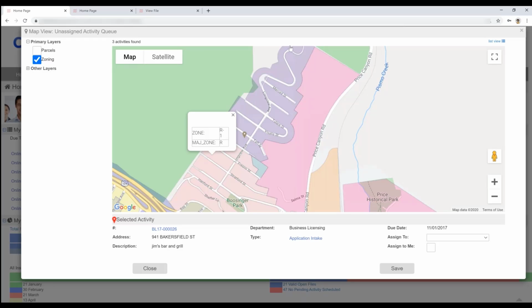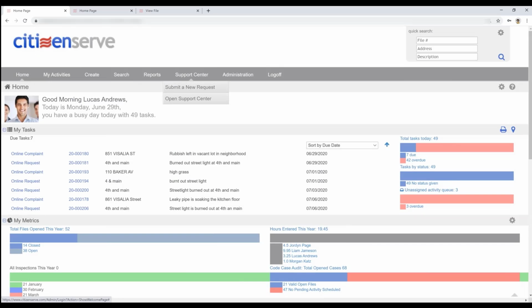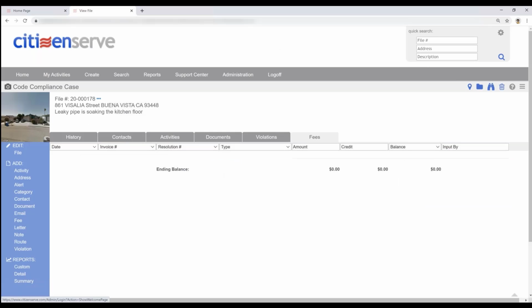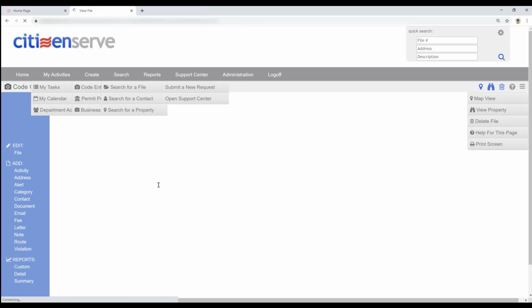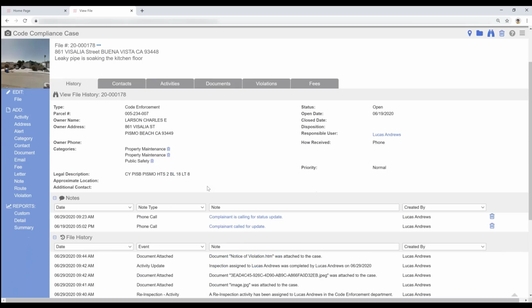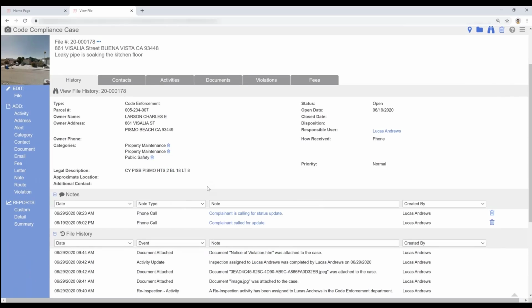Now, we wanted to see how we could close this case. So we're going to do a quick close. And I know I've got a couple tabs open. I'll close this one. Here is our leaky pipe is soaking into the kitchen floor. This is one that we combined from 2 different cases. We went out and we did an inspection. We didn't have to go that far, but what we want to do is show how to close this.